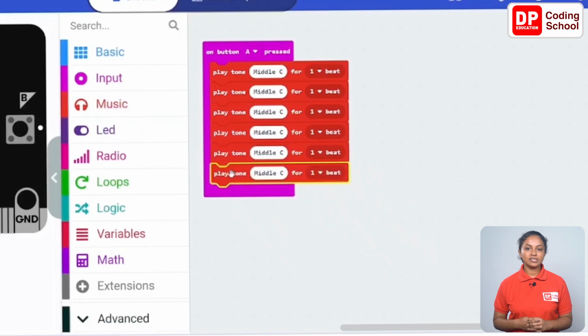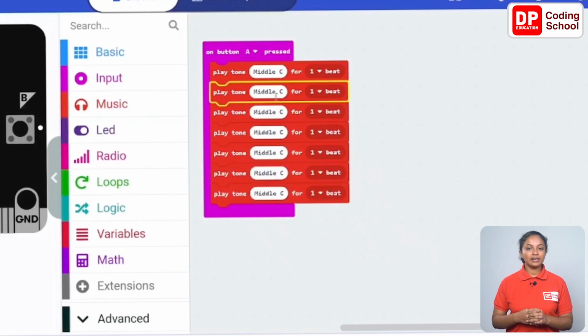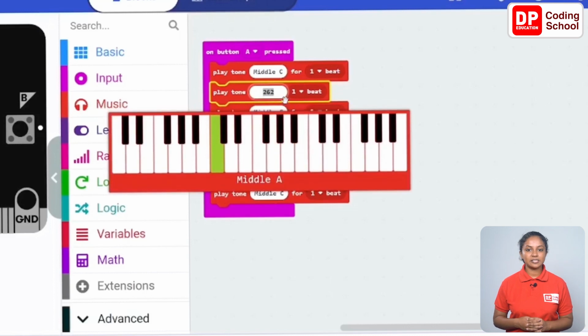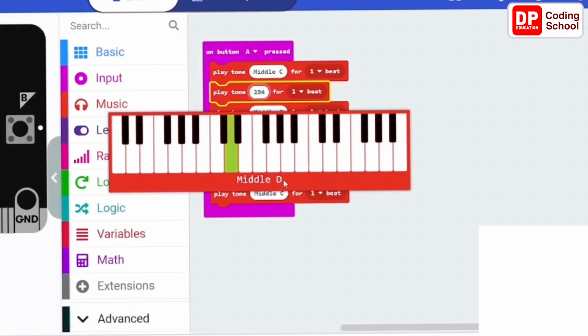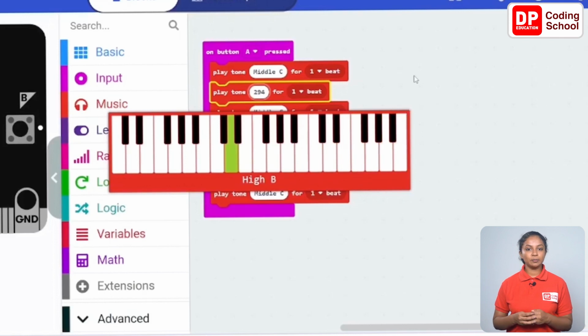Now you can change the tones of these code blocks. In the second code block, click on middle C like this. Now the key corresponding to middle C on the piano is highlighted. From here you can select a key you want. I select the key to the right of the middle C. The name of the key is displayed below. Okay, now look, the tone has changed to middle D in this code block as well.